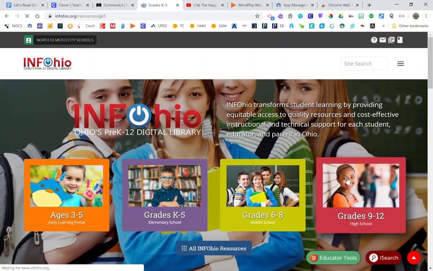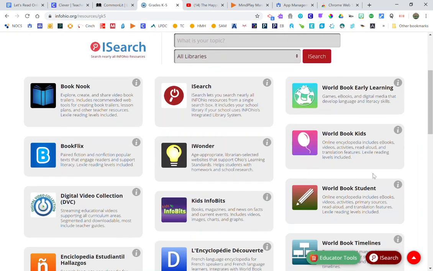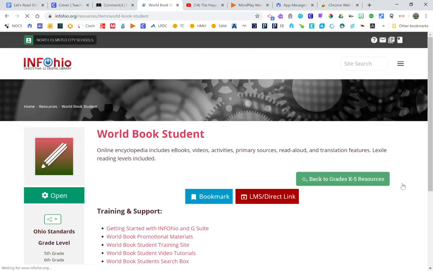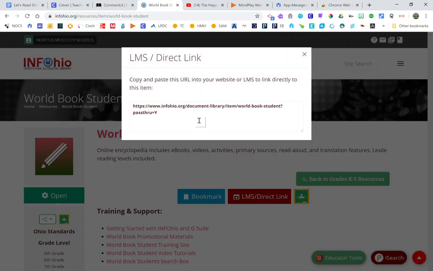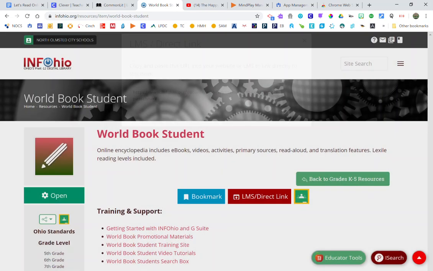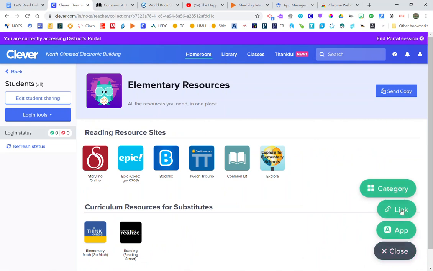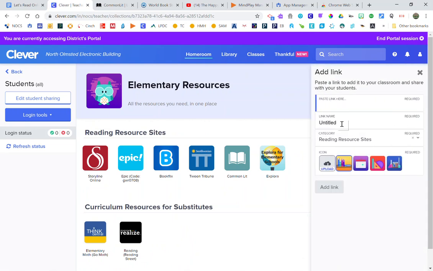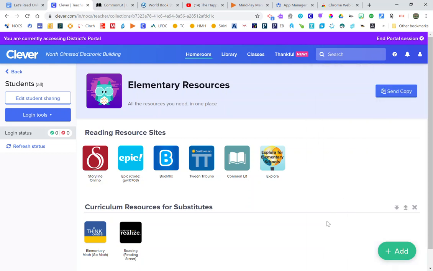Going back, you'll notice same thing for World Book Student. Here's your link, here's your image. You would still add link and put your link, your name, and upload your image. And that's tips 7, 8, and 9 all from InfOhio.